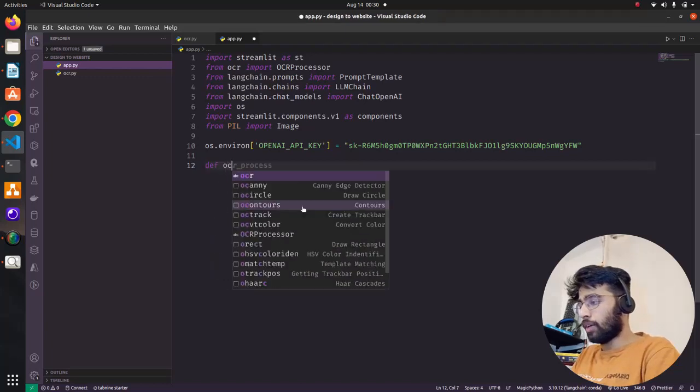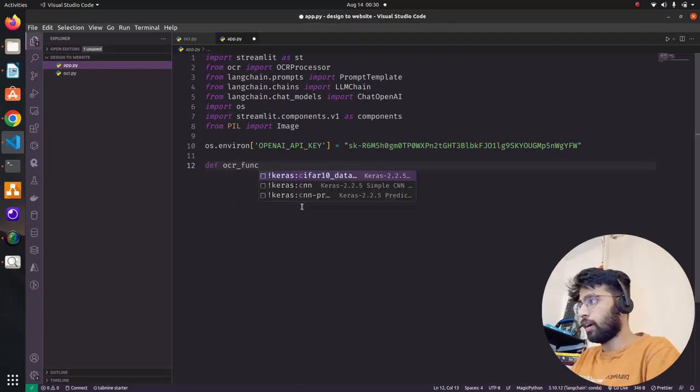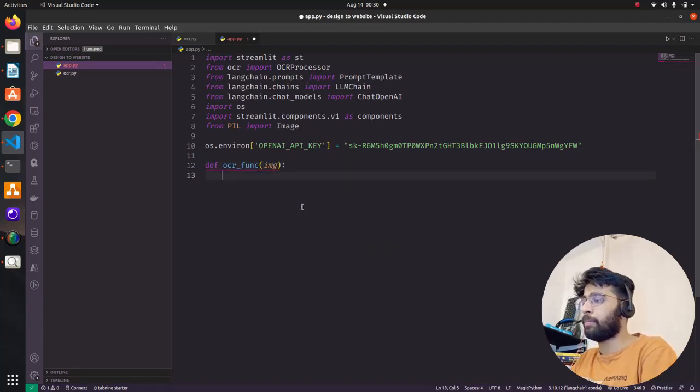Let's write that OCR function. So I'm going to call it OCR func, and in that I'm going to pass an image. So let's call this image an input parameter.